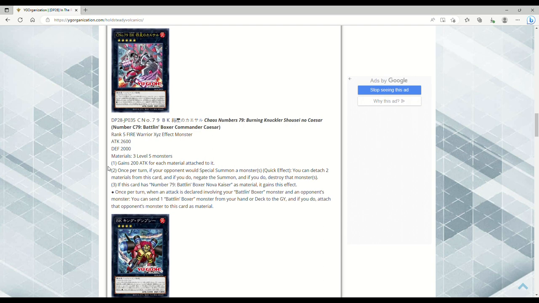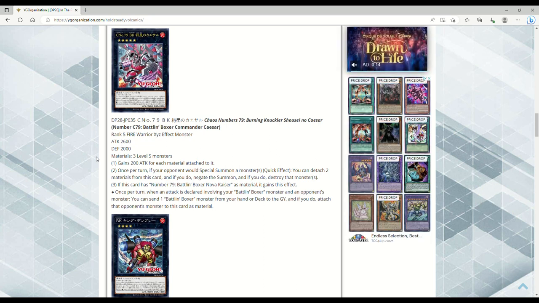Number C79, Battlin Boxer Commando Caesar, or Kaiser, one of the two. 2600 attack, 2000 defense, Rank 5 Fire Warrior Xyz. Takes 3 Level 5s. It gains 200 attack for each material attached to it. So at most, it'll gain 600. So that puts it at 3200? Once per turn, if your opponent would special summon a monster or monsters, quick effect, you can detach two materials from this card, and if you do, negate the summon, and if you do, destroy that monster or monsters. They essentially gave Battlin Boxers an Evil Sword Lagia, which seems really disgusting, honestly. Like, that effect alone seems really good.